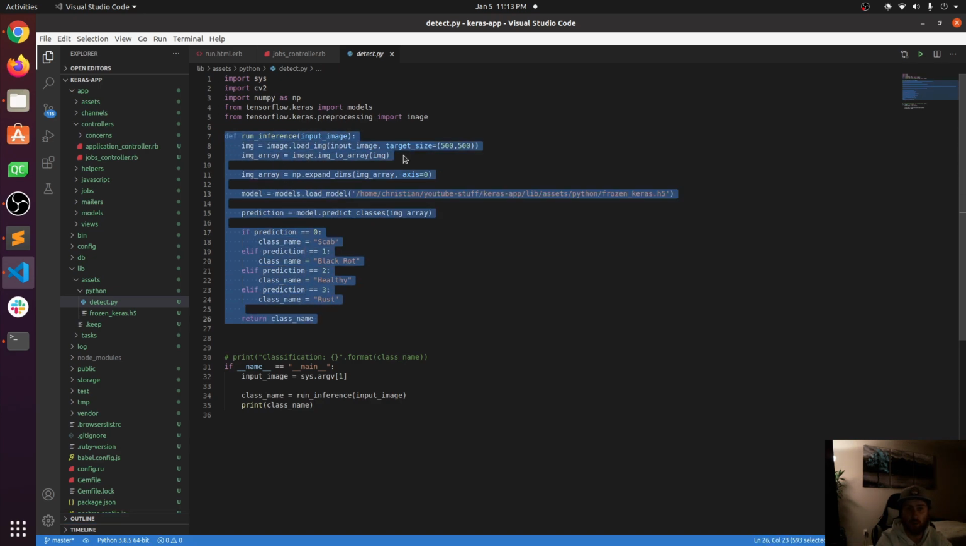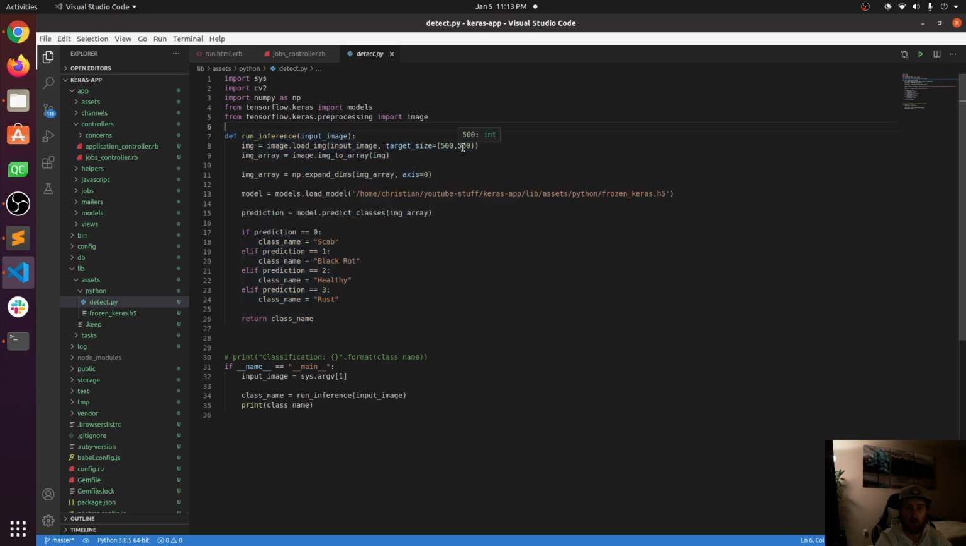I load in the image at 500 by 500. That's just the size I did for training, so I want to make sure I got the input layer dimensions correct. Make it an array, expand the dimensions to get the input for the input layer correct. And then here, if you guys have any comments on how to do this better, I would love to hear them. But what I'm doing here is loading in the model, and unfortunately I am having to pass in the full path to the model itself.